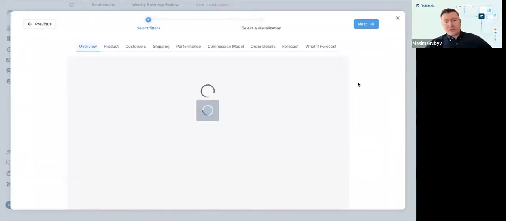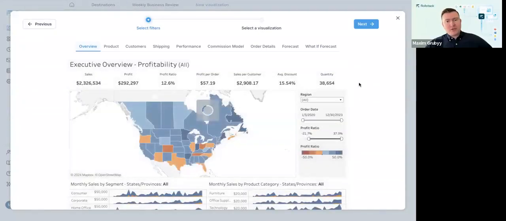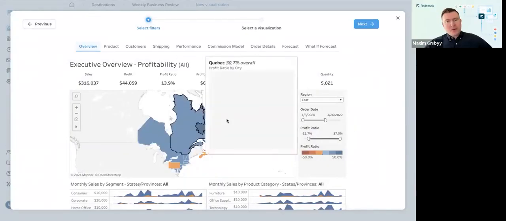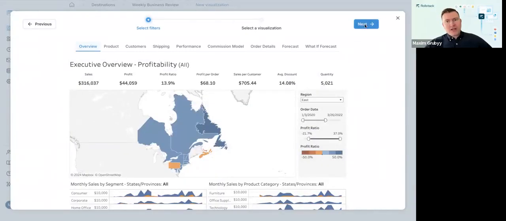Of course, you can pre-filter the data before you pick up the dashboard that you would like and the chart that you would like. So let's say I want to pick up this map. I'll go with region east, and I'm going to change the order dates here a little bit as well. Once I'm happy with this, all I need to do is hit next.